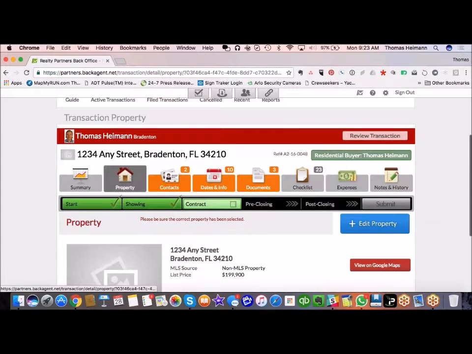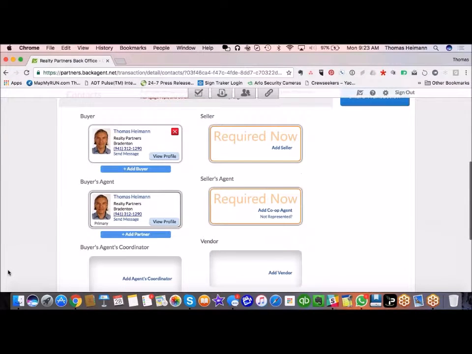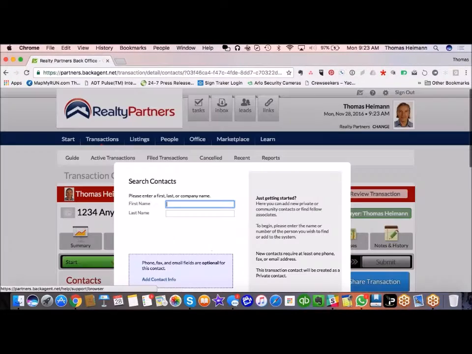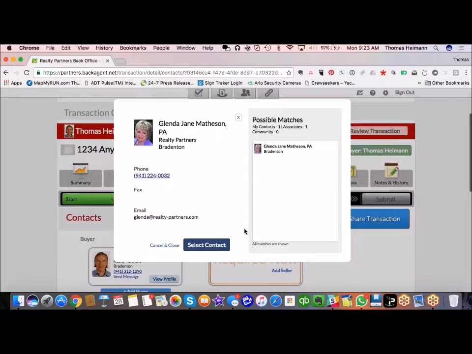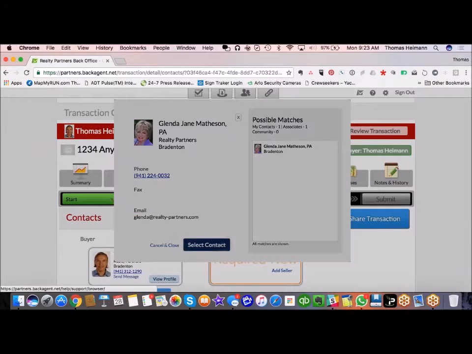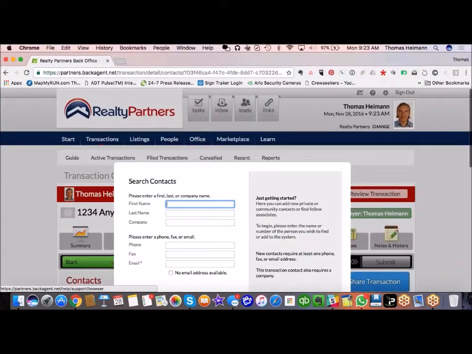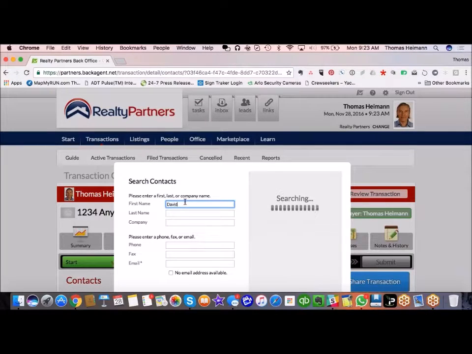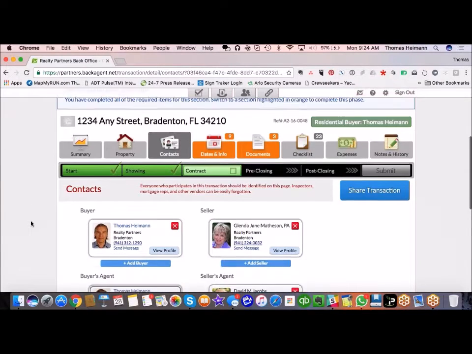But anyhow, getting back here, the property has been set now. And contacts, you see there are 2 more new contacts here required. So now we have to add the seller. And the seller, let's say, was Glenda. She was selling me her rental property. She got tired of it. She doesn't like the tenants. So I'm going to select this contact. And let's say the seller's agent, what do you know? It was our very own David that listed it. Select contact. So we got this here.